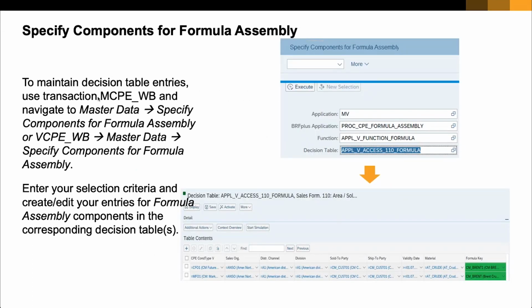So this is the same transaction we saw earlier. Within this, in the master data, we assign the formula assembly determination rules. Here we're saying that for application M or B, sales or purchase, anything, you want to use this price BRF plus application. And for this function, which is the sales side formula function, you want to update a decision table, which is this.